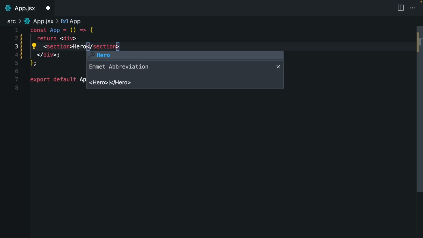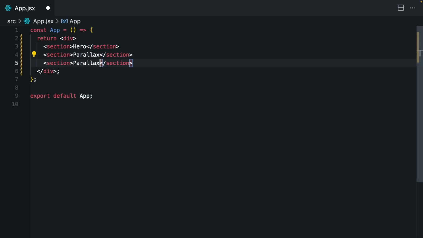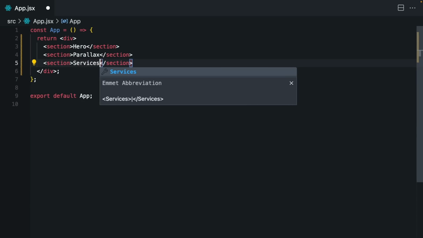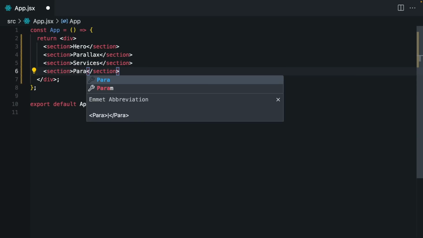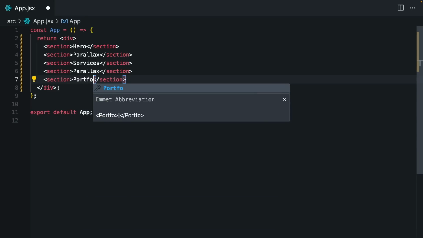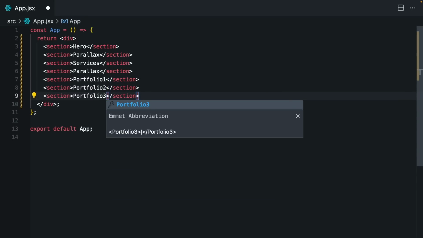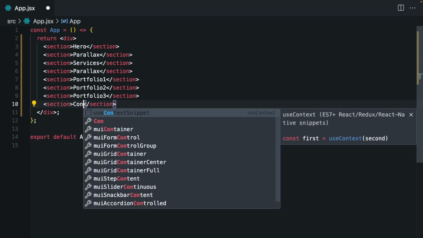Let's say hero section, parallax, services, another one, our projects, let's say portfolio, 1, 2, 3, and finally contacts.